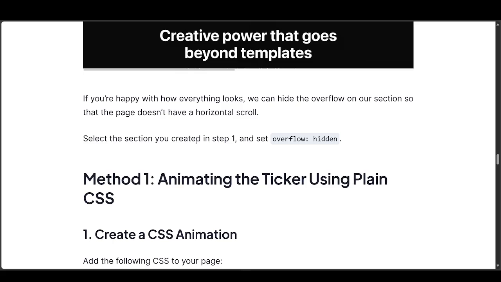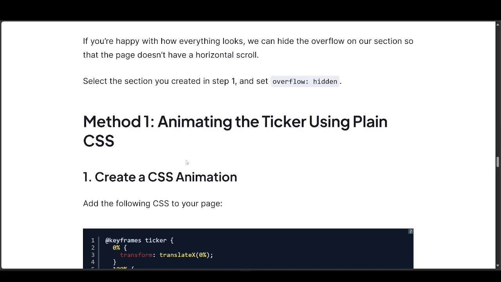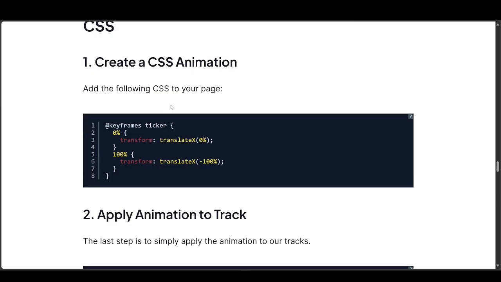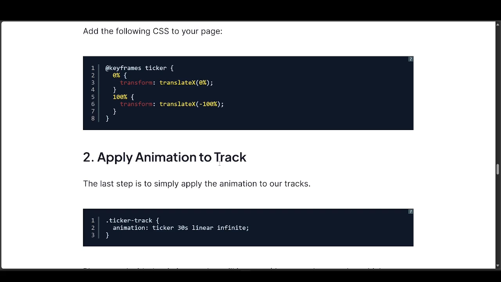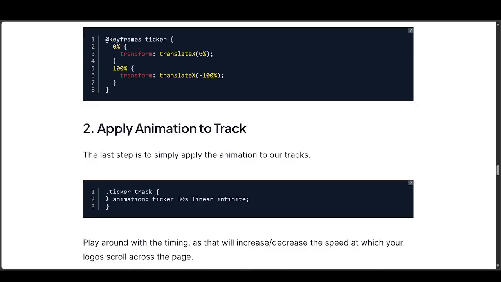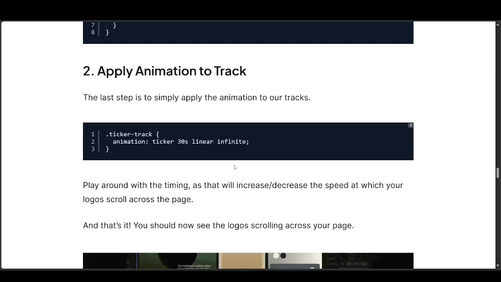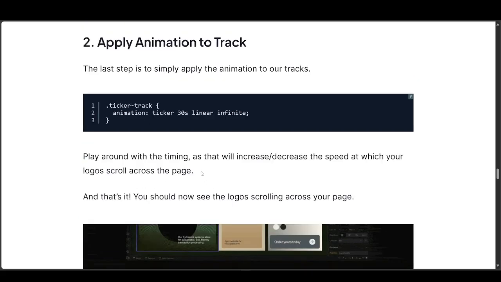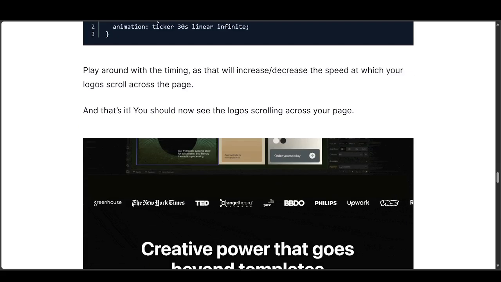Now you're going to move to the first method, animating the ticker using plain CSS. Create a CSS animation, basically this simple code, then apply the animation to the track. The last step is to simply apply the animation to our tracks. So in the final bracket, add animation: ticker 30s linear infinite. Play around with the timing if you want, just change that if you'd like, and that's it. You should be able to see something like this as an infinite scrolling logo carousel.